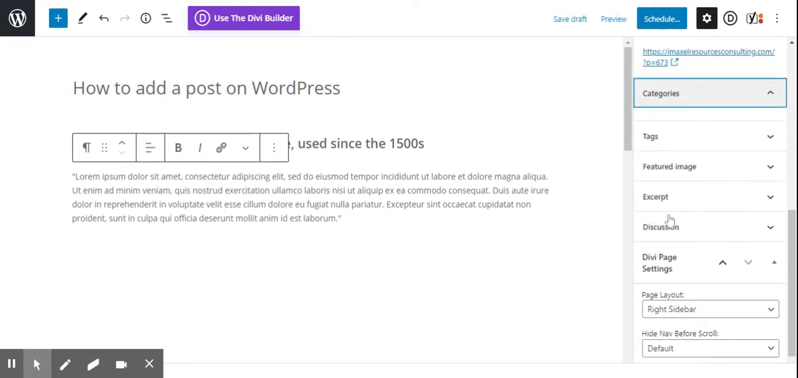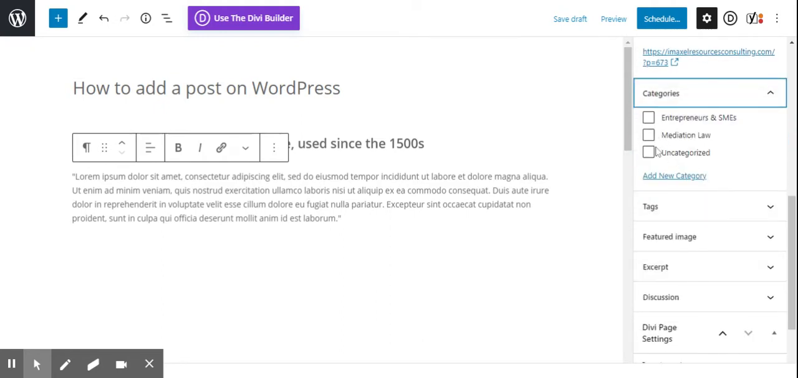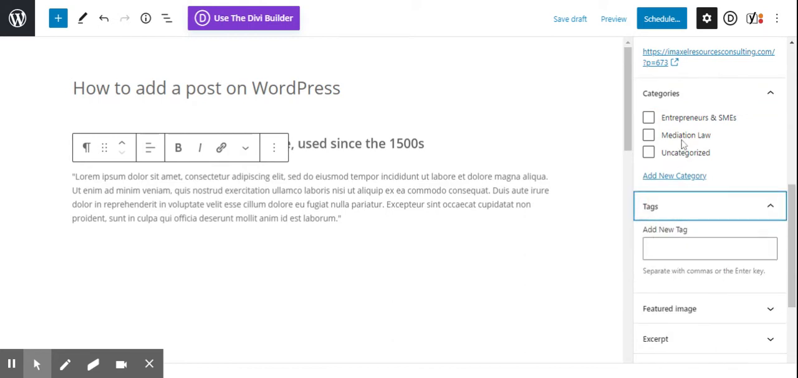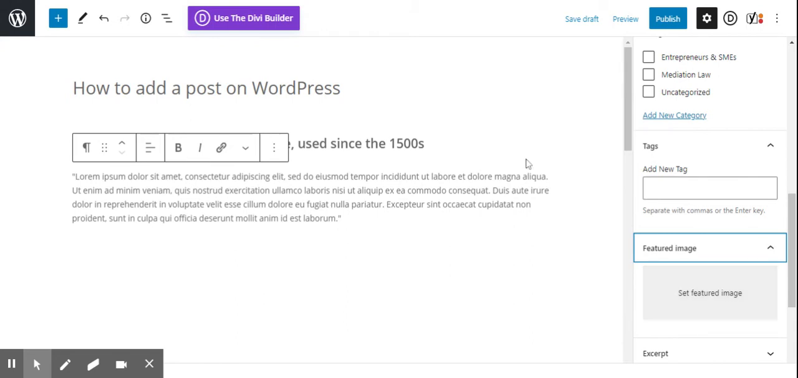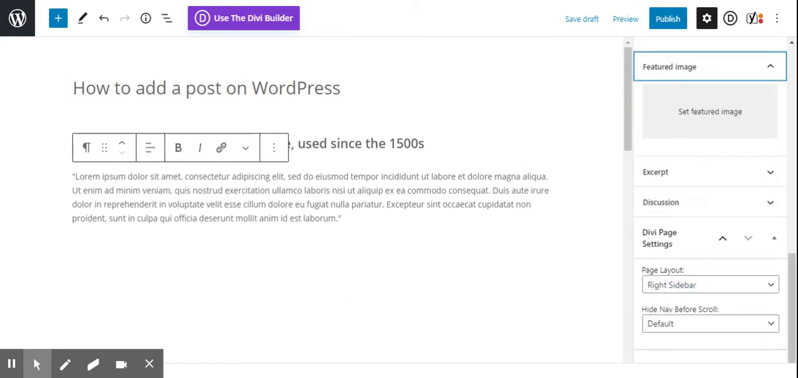Then here is your category, and here is your tag. All these help your SEO. Okay, and then you can set the image you want to show on top of that particular post. You set it here. And then when you've done that, you can do your publish.